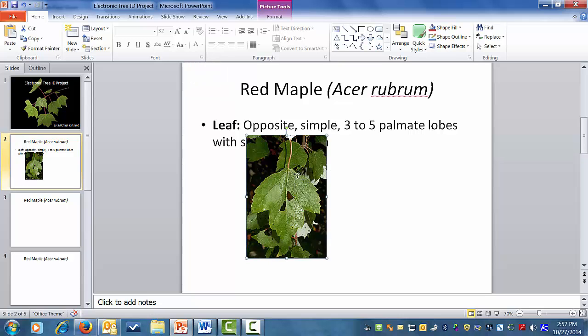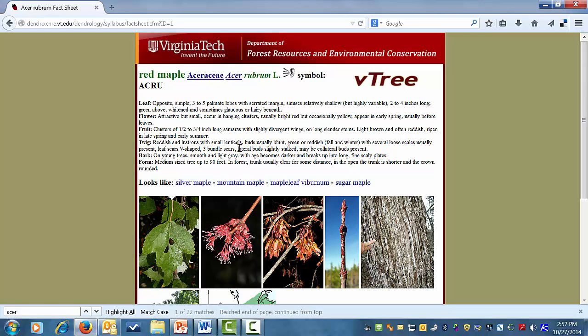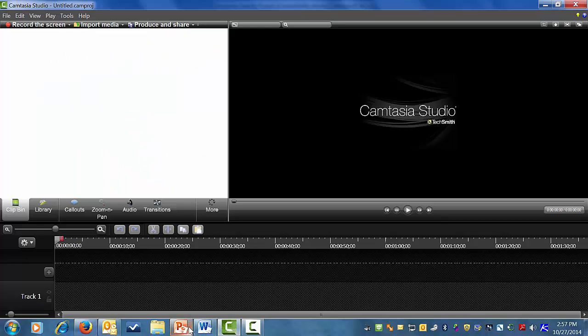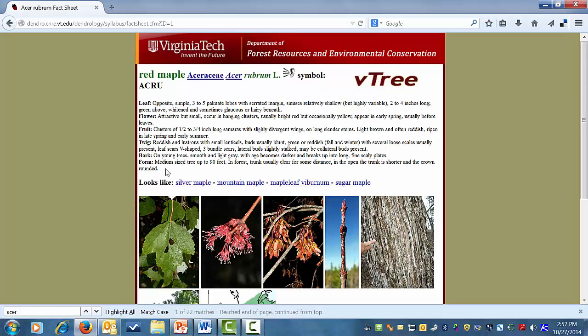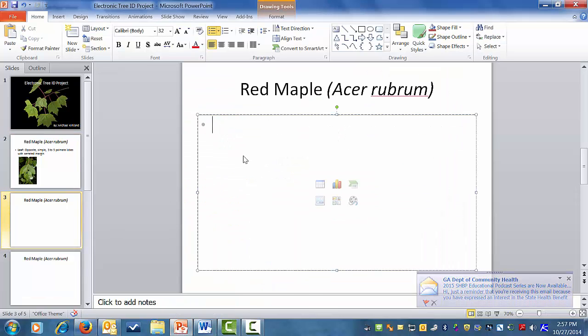I would also probably have them search for a couple more images to put on there, but just for time's sake, we're just going to go through it. The next slide tells you to go through the cone, fruit, berry, etc. Being a deciduous tree, red maples typically don't produce any kind of cones, but they do have a flower, and they'll also have a fruiting structure that will be included on there. So we'll copy and paste that and stick it in there as well.